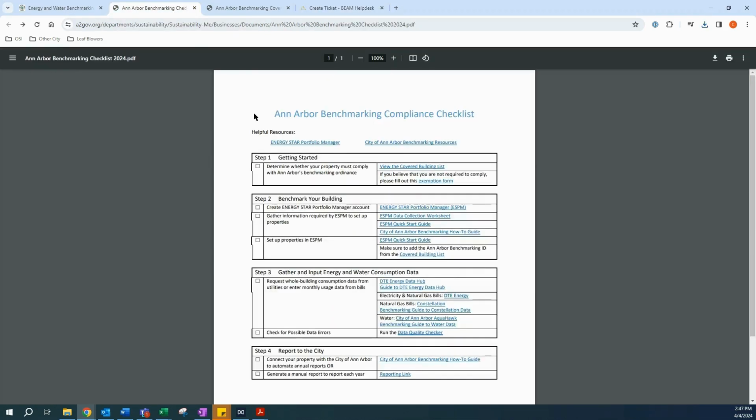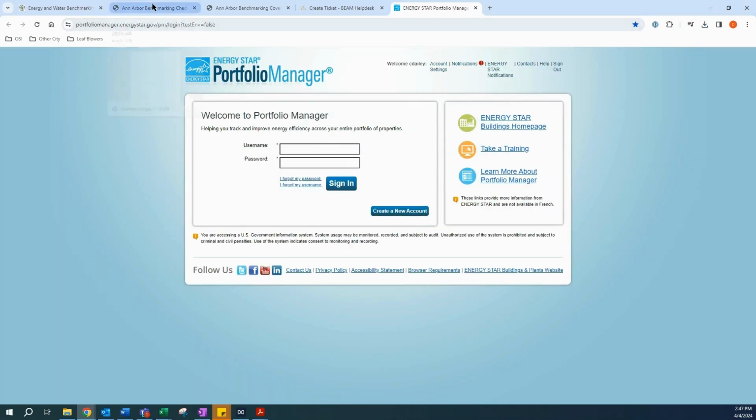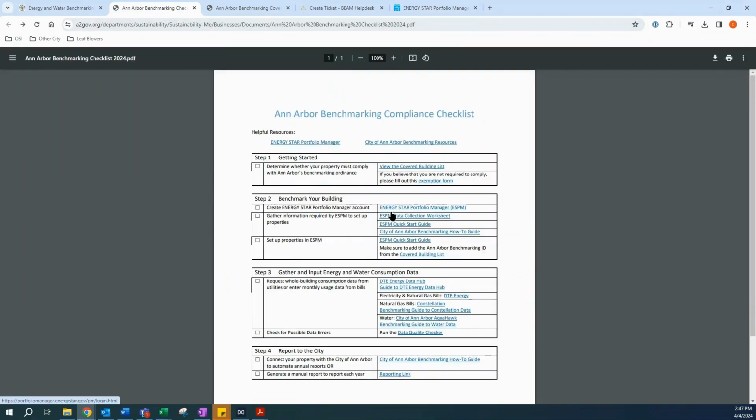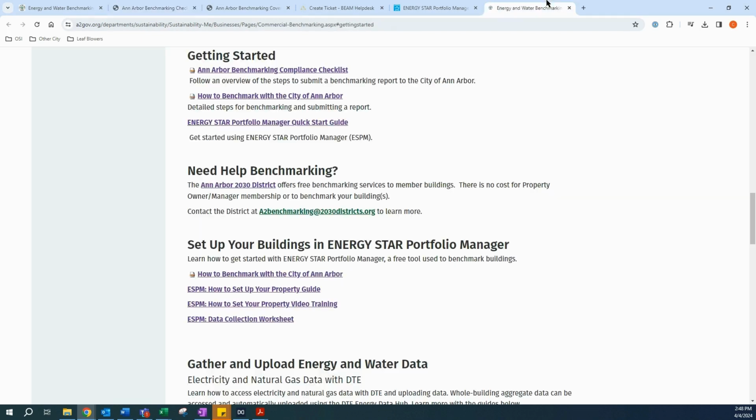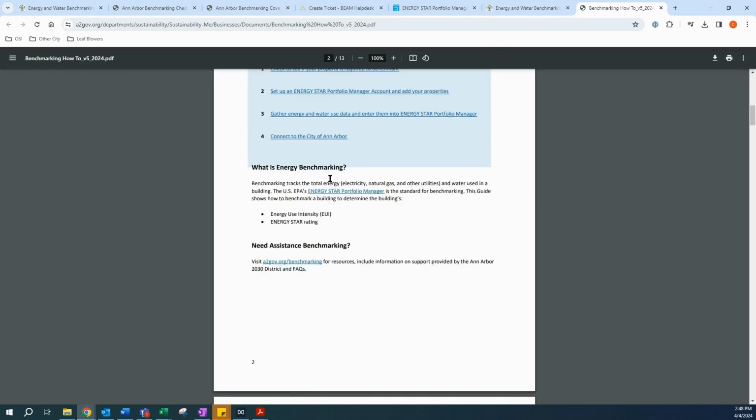Once you've determined if your building is required to benchmark, you will start creating your account in Energy Star Portfolio Manager. Once you create your account, you will start to add your buildings or properties into your account, taking care to enter accurate use and building details when doing so. The compliance checklist includes some guides from Energy Star Portfolio Manager itself for getting started and collecting the data needed to benchmark. The checklist also includes a link to the How to Benchmark with the City of Ann Arbor guide that the city created, which is an Ann Arbor-specific how-to guide for benchmarking.